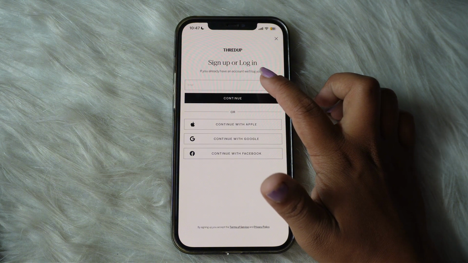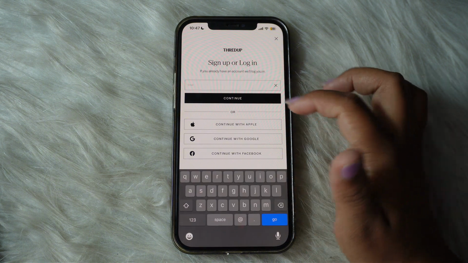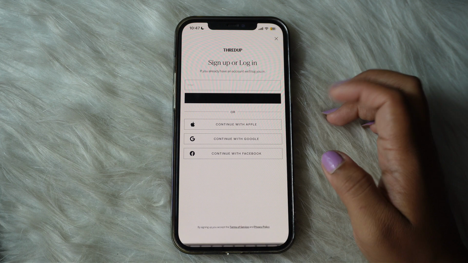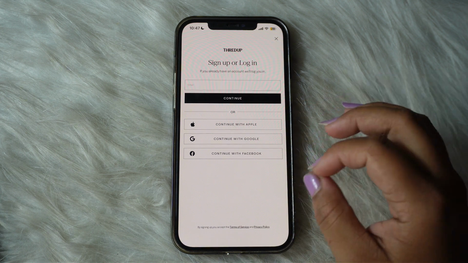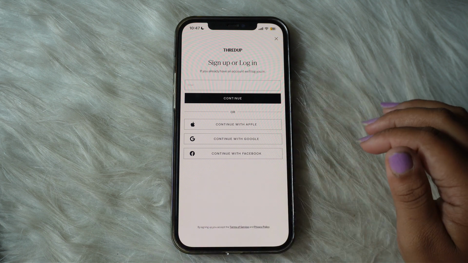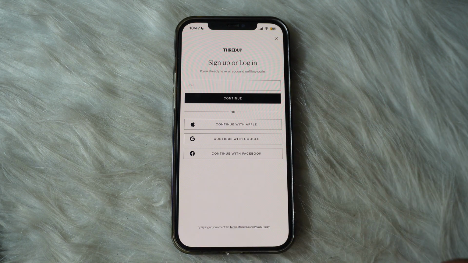From here simply add in the email address of your account, then tap on continue. Then there will be the option of adding down the password of your account. Simply enter that, and then you will be able to see login. Tap on it, and that is all you need to do in order to log into your account, right?